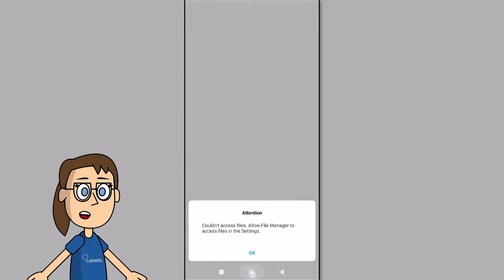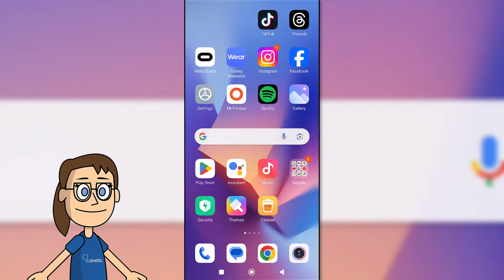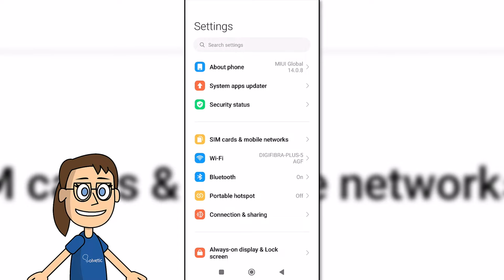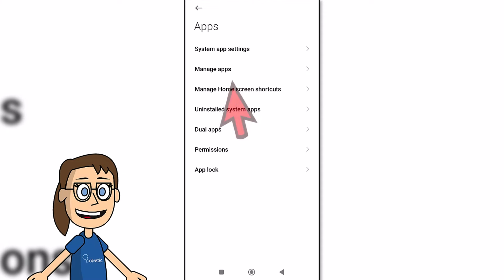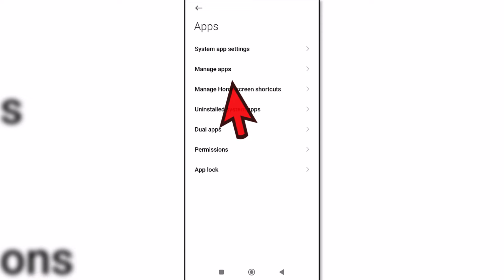If what we have are problems accessing the phone's internal data, we will manage the application. To do this, we enter the phone's settings and then click on Apps. After that, click on Manage Apps and look for the File Manager app.